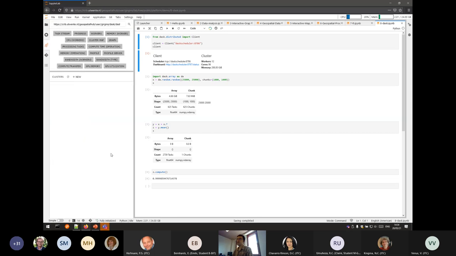And the third one is the Dask interface. And Dask is a framework for distributed computing. So basically, with Dask, it is possible to utilize distributed computing functionality available on the platform. Let me just enable this.